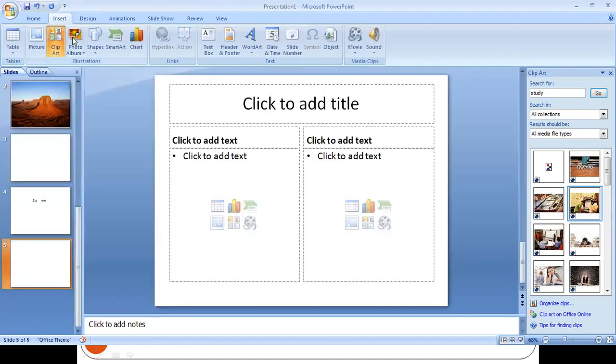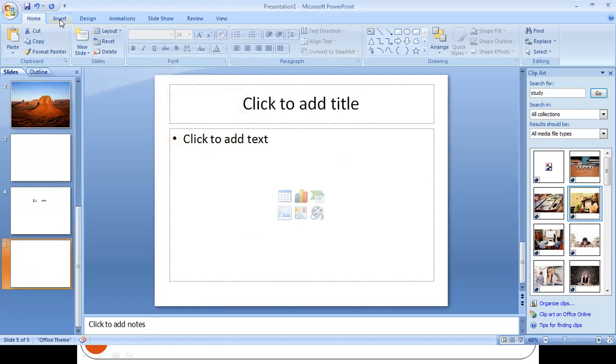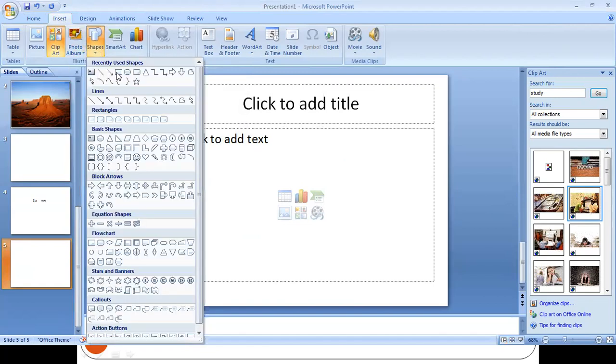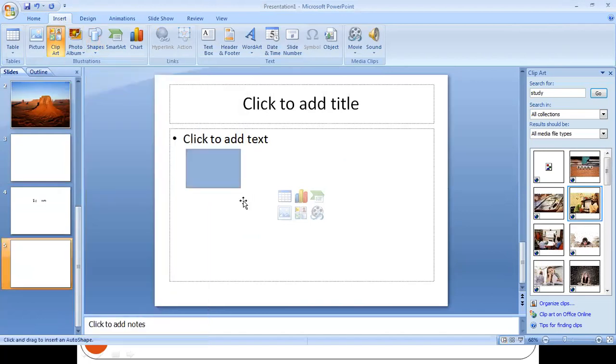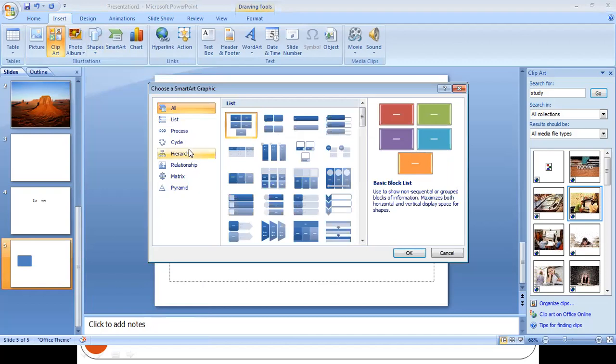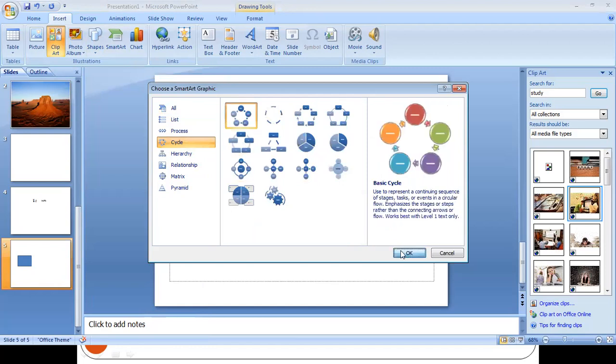Then insert, I will take a different layout here. Then insert photo album. From your photo album, you can add any photo here. Then the shapes: you can select any shape and insert the particular shape here. Then SmartArt. In SmartArt, you can get list, process, cycle, hierarchy, relationship, matrix, pyramid. It will depend upon you which type of SmartArt you want to use. If I choose this basic cycle, then the cycle would be chosen.